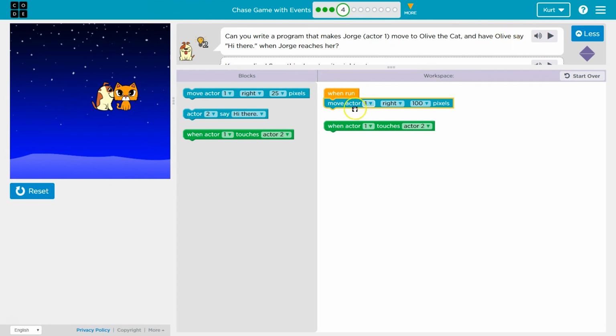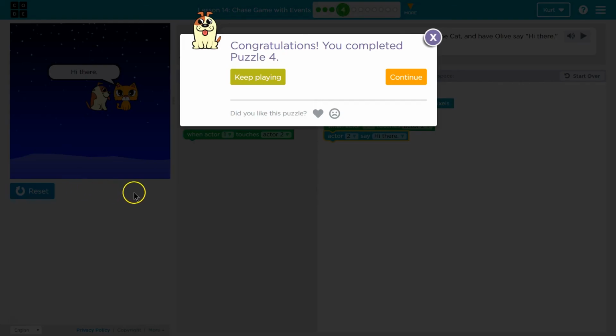Say hi there. So when actor one touches actor two. If I want him to say hi there when George reaches her, it looks like this block will detect when I reach her. So instead of attaching it up here, I can go here. Olive will say hi, actor two will say hi there when actor one reaches actor two. So she will say hi when he reaches her, I think. Let's try. Ta-da! Awesome. Let's keep going.